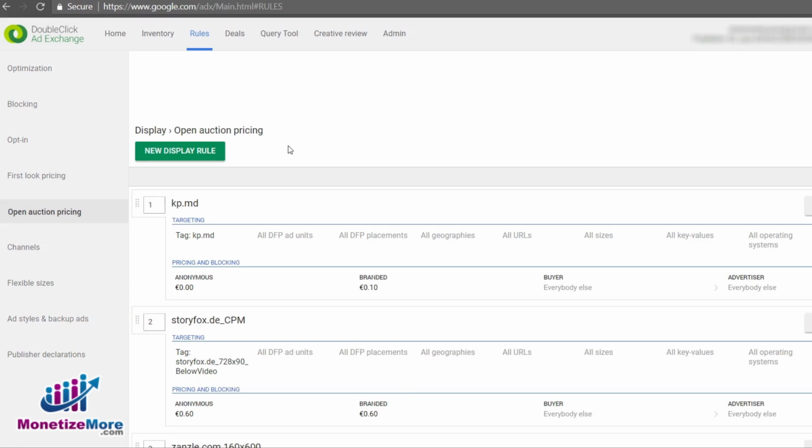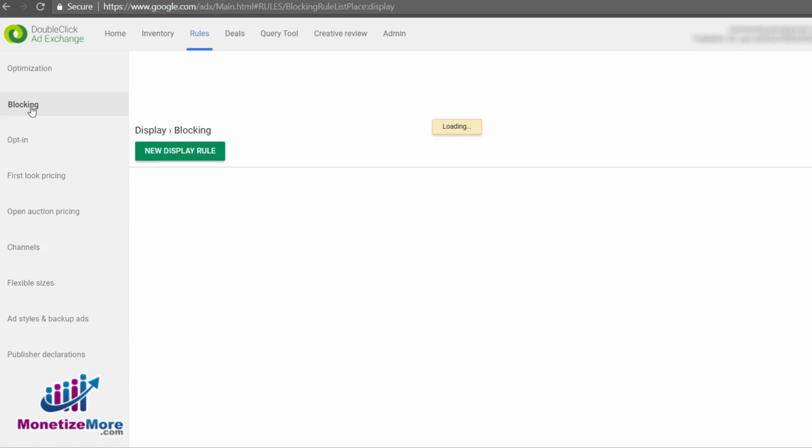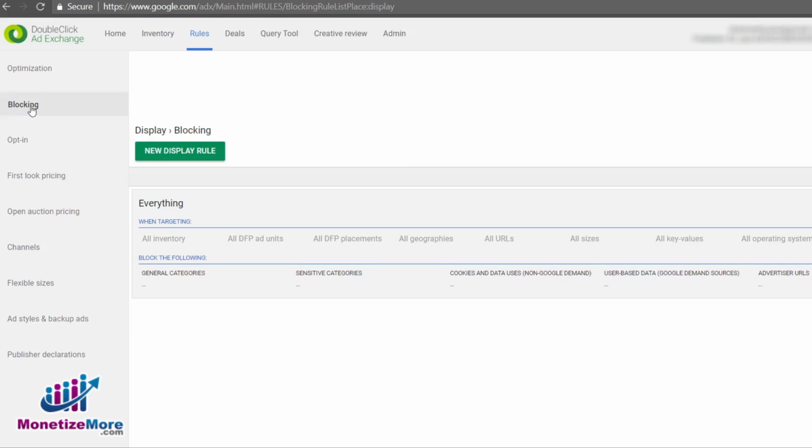In this lesson, we're going to choose the Blocking Rule. The Blocking Rule is a favorite among publishers. Why? Some publishers are hesitant to fill their unsold inventory on Google Ad Exchange because the inventory is open to all ad agencies and advertisers. They may be concerned that ads that don't fit into their site's brand or might otherwise repel their web audience would be served. Setting up a blocking rule minimizes this risk.